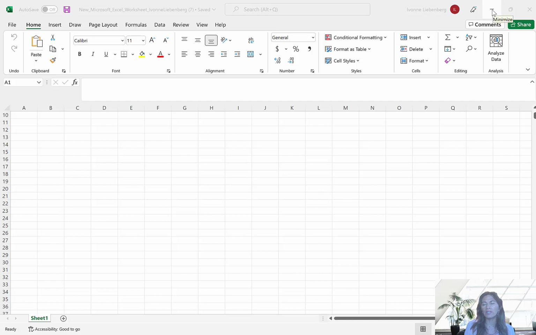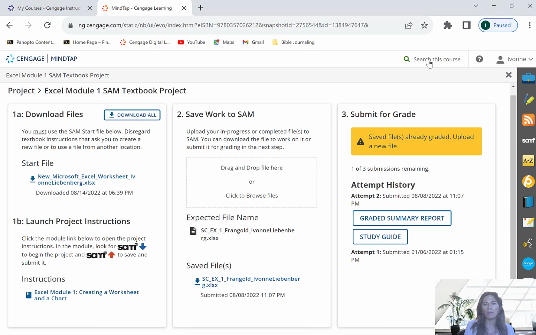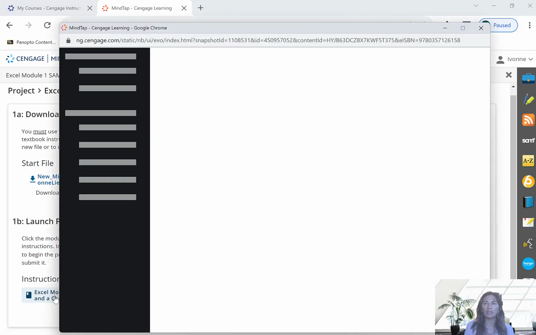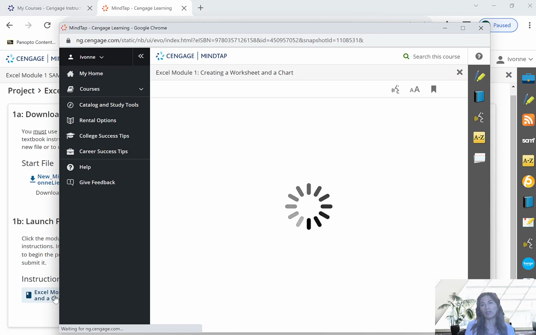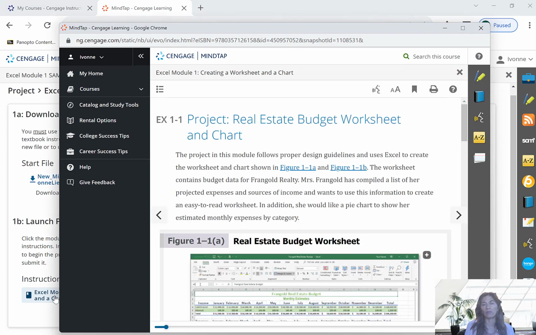We want to use this horizontal line that allows you to minimize this window. When I minimize that, I'm able to see the window that has the instructions on MindTap. We're on step 1B. We're going to open this Excel Module 1 instructions. So click on that. And because this is a textbook project, this link will take you straight to Module 1 in your textbook. That's where we're getting the instructions from.